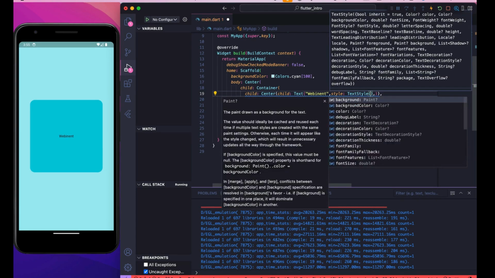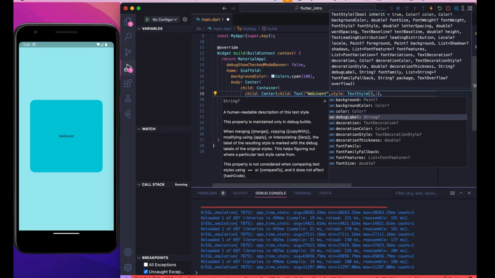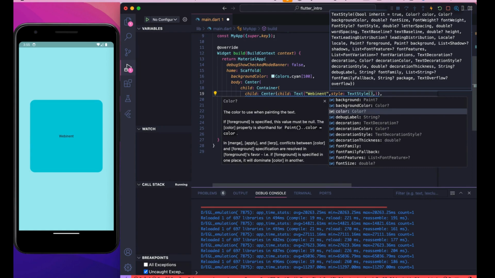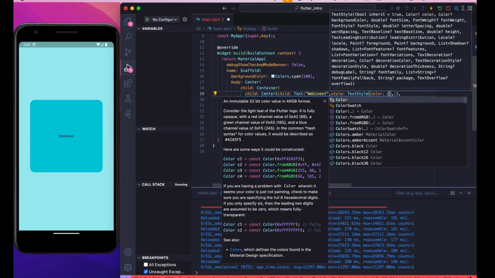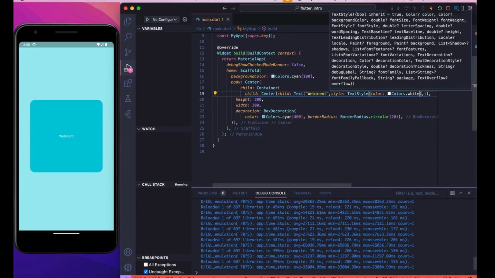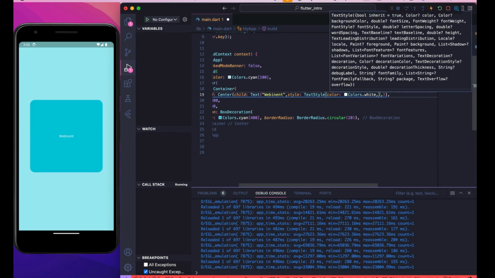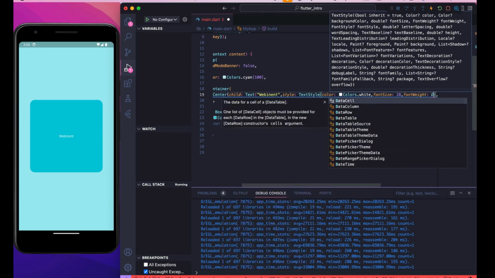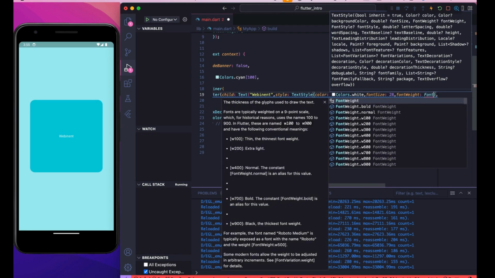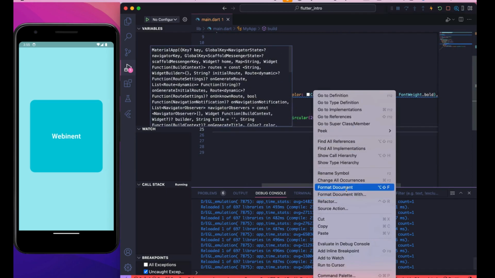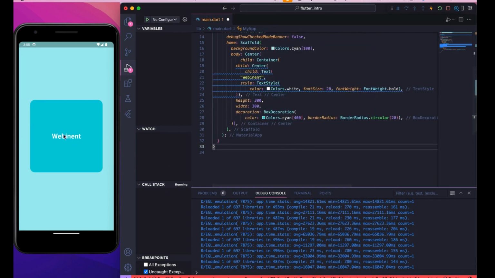This property requires a parameter which will be used to style your text. Let's set the text color to Colors.white. It looks pretty good. After that you can change the font size, let's say 28. Then set the font weight to bold, and that's it. Now it looks good, right? Let's just make it bold. Boom. Now it looks good.